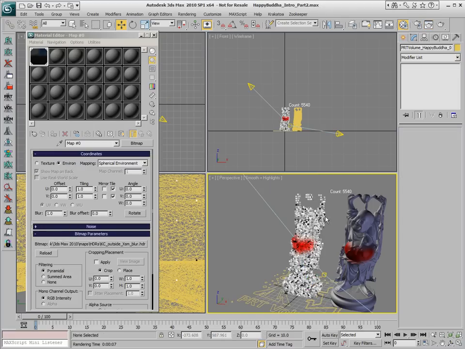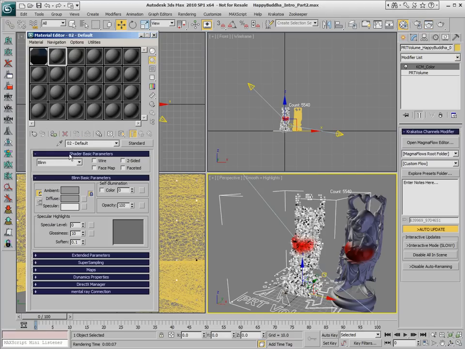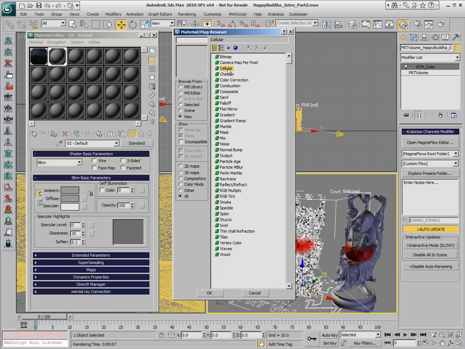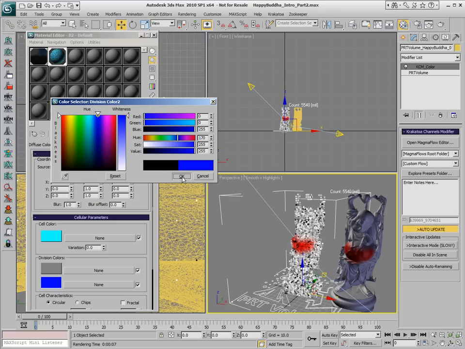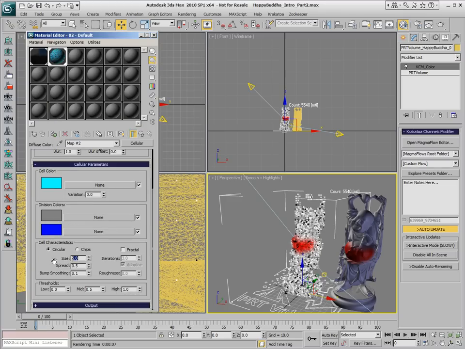Assigning a standard material is a much quicker way if we want to modify only the color of the particles using a standard map without too much control. Let's try to do this just to get an idea. We can grab a cellular map and change it to some different colors so we know this is not the same map as before, and let's also change the size to 15.